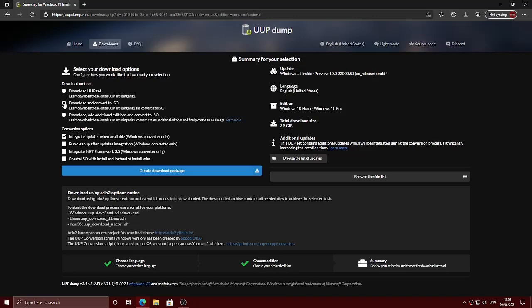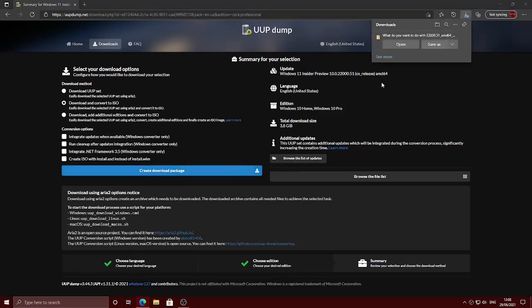Now make sure that it says Download and Convert to ISO, and uncheck the option Integrate Updates when available. Then click on Create Download Package. Save the zip file somewhere you will find it.